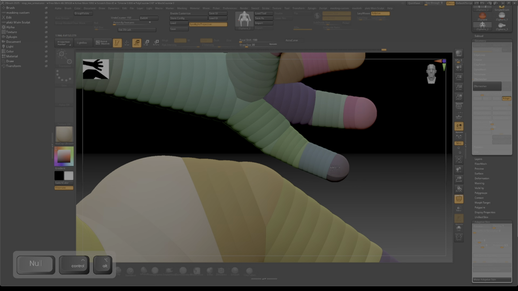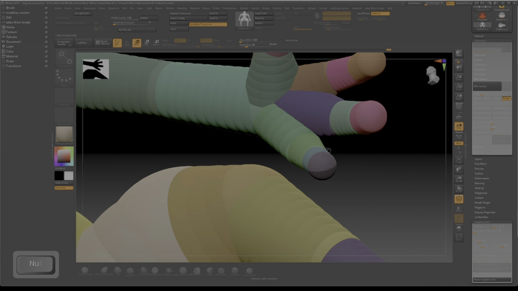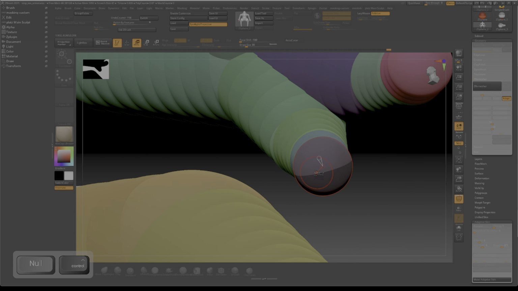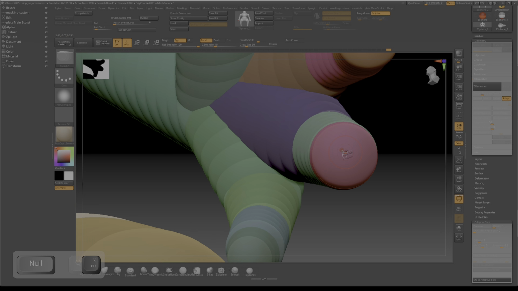Maya. So I'm trying to apply Maya logic to ZBrush. And that's the thing about ZBrush, there is no logic from other apps. It's its own strange little beast. So you just got to treat it as such. And whoops.